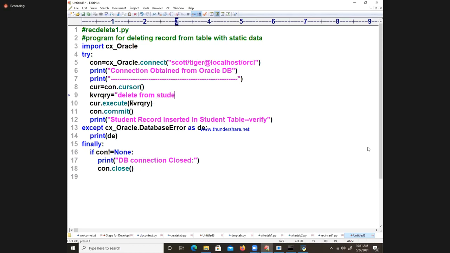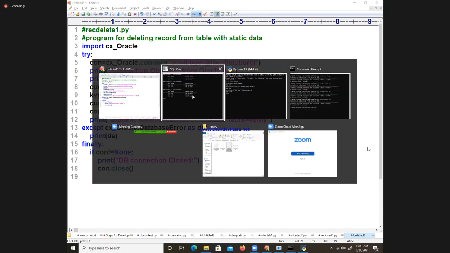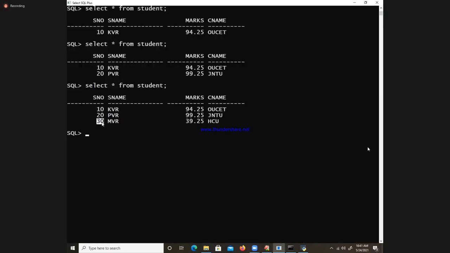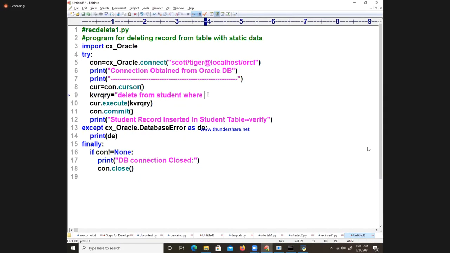All these queries are called Oracle content. Delete from student where student number is equal to 30. That is the condition I am applying. Which student do you want to remove? The 30th student, or the 20th student, or the roll number 10 student. Are you understanding the condition?